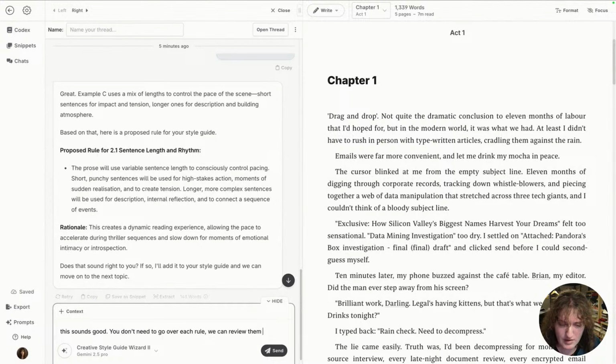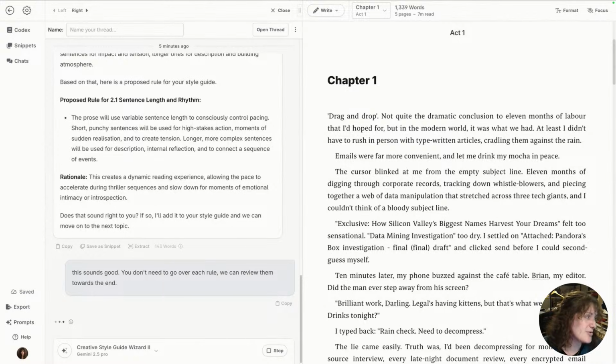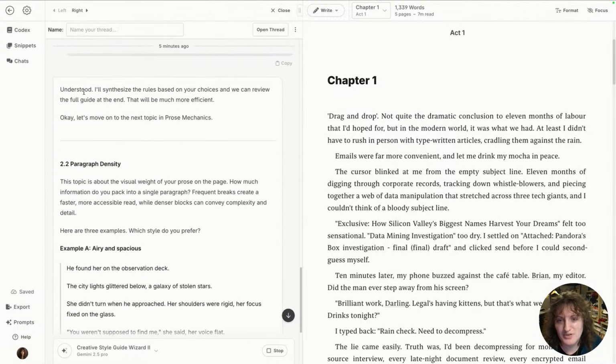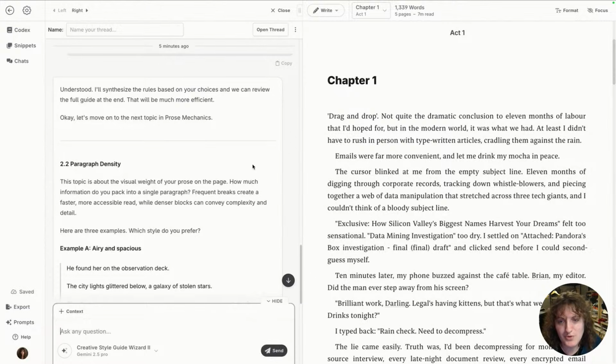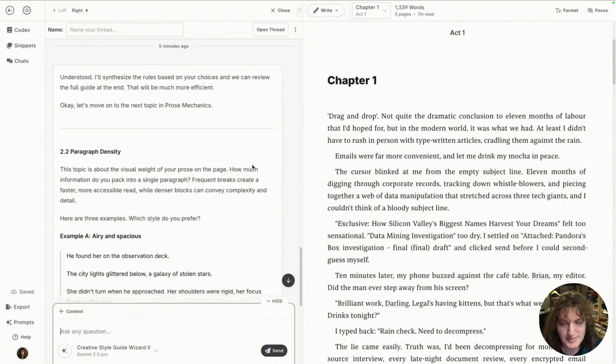We can review them. For the purpose of this, rather than having me review every single message, we don't need to go over each rule. We can review them at the end. So, understood, I'll synthesize the results based on your choice and we'll review the full guide at the end. This will be much more efficient. Okay, let's move on to the next topic in prose mechanics.